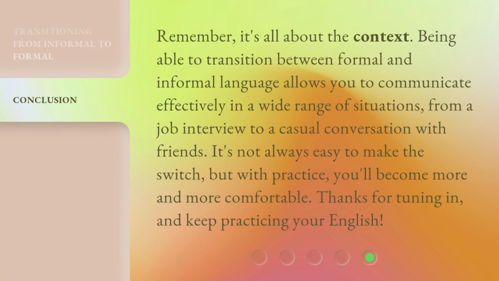Remember, it's all about the context. Being able to transition between formal and informal language allows you to communicate effectively in a wide range of situations, from a job interview to a casual conversation with friends. It's not always easy to make the switch, but with practice, you'll become more and more comfortable.